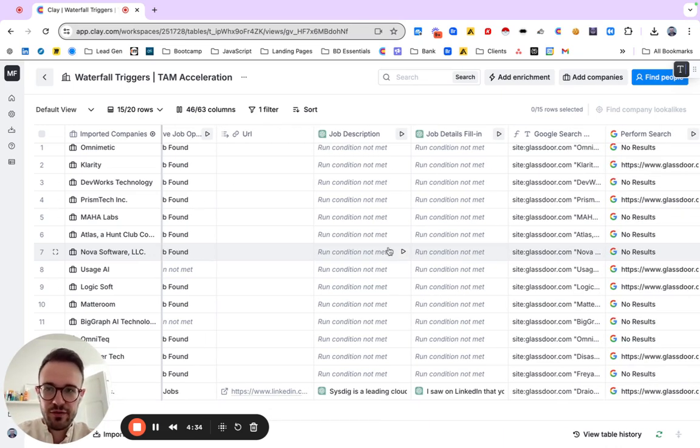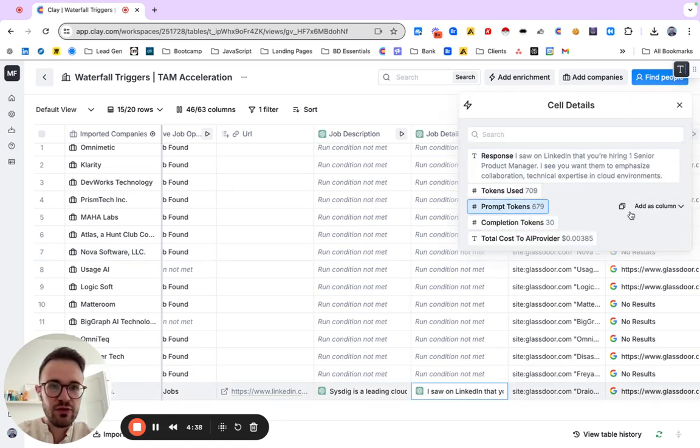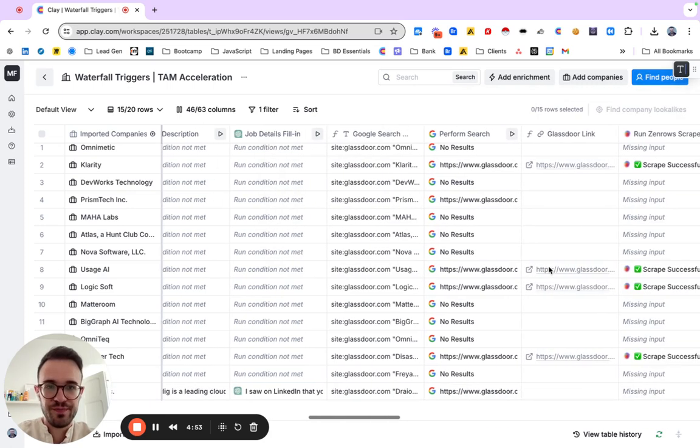For example, here from the job openings, we get: I saw on LinkedIn that you're hiring one senior product manager. I see you want them to emphasize collaboration and technical expertise in cloud environments. So this is the role that they are looking for, and these are the skills that they are looking for them to cover.